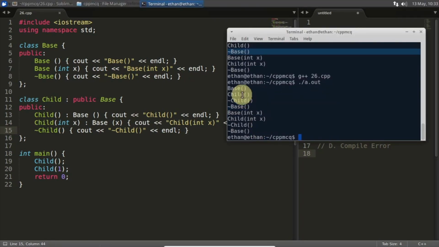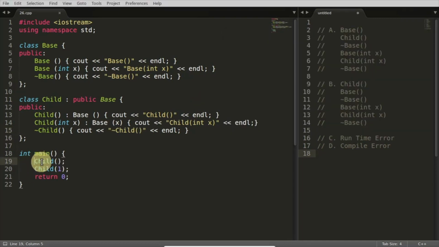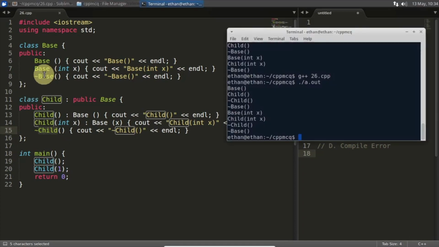See, this base is created. As I told, first base will get created, then child gets created. But if you want to destruct this object, because this is temporary, it is going to be destructed in this line only. So when you destruct it, first you will call your destructor, then only the base destructor will be called. So in case of destruction, the order is reversed.